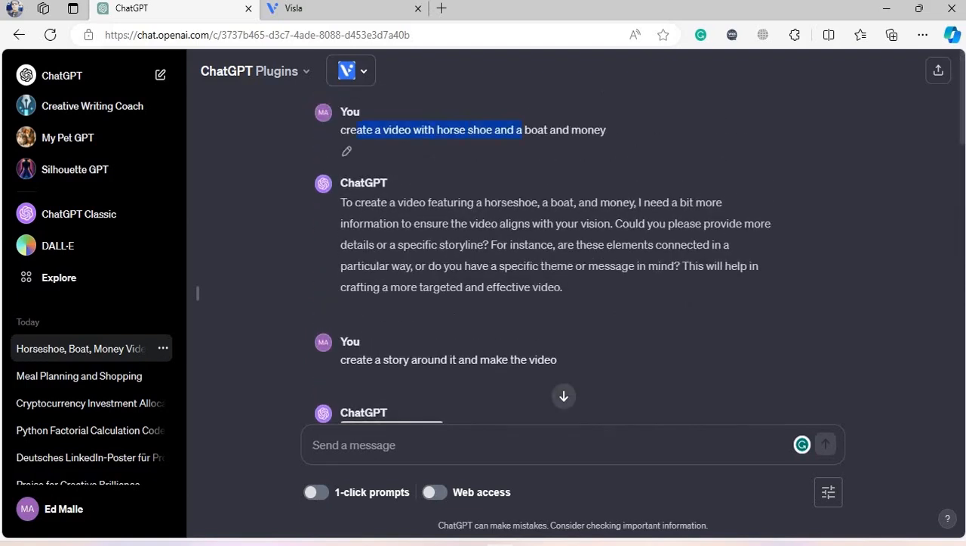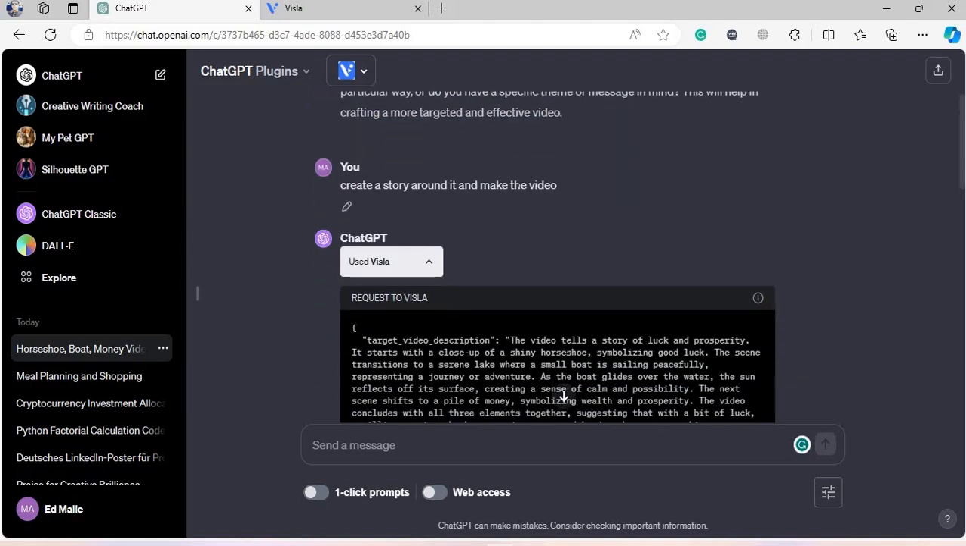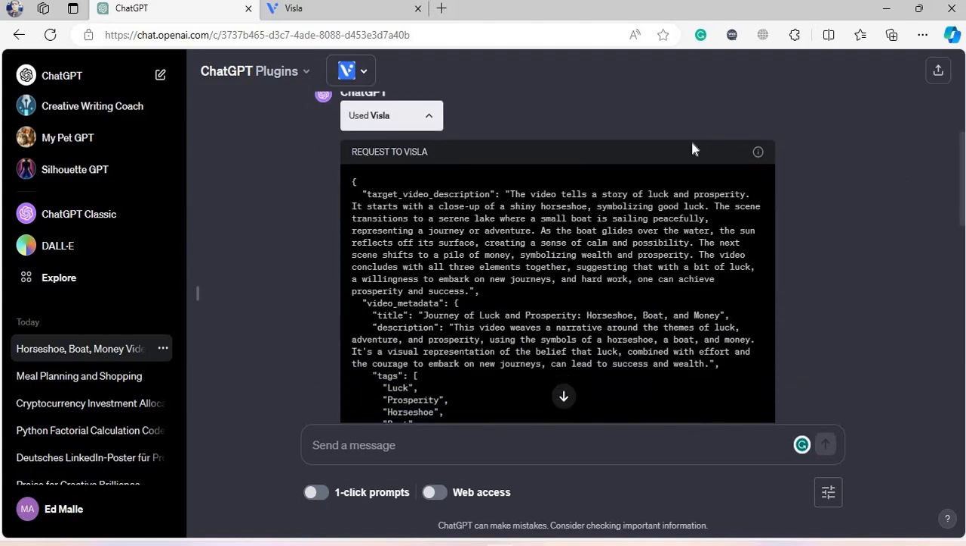this, create a video with a horseshoe, a boat, and money. ChatGPT says, fine, can you give me a story, a specific storyline, something like that? I said, well, create a story around it and make a video. A very simple blank prompt. And it did something with a plugin called Whistler.